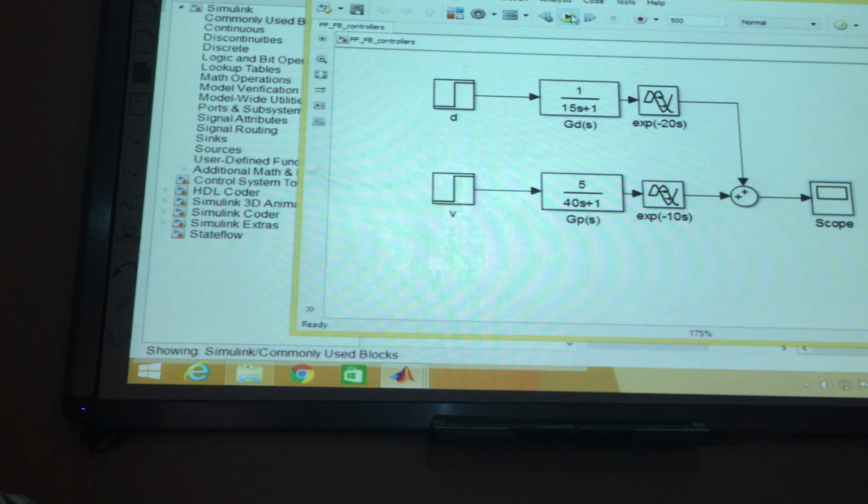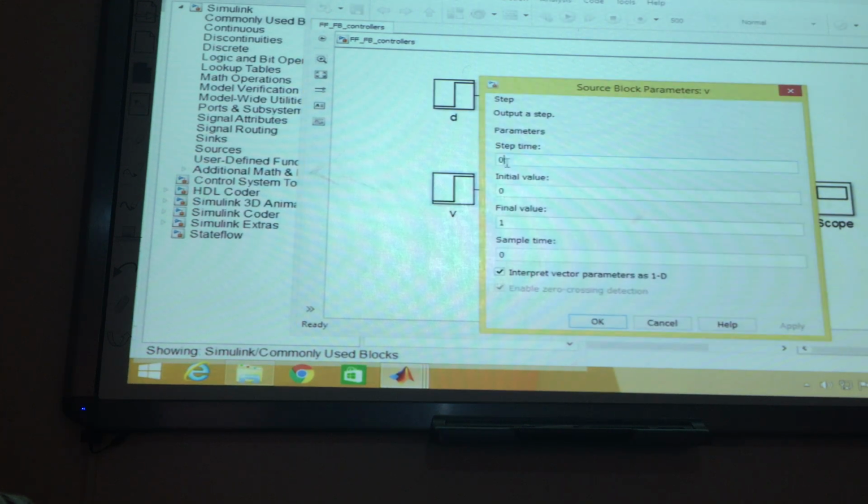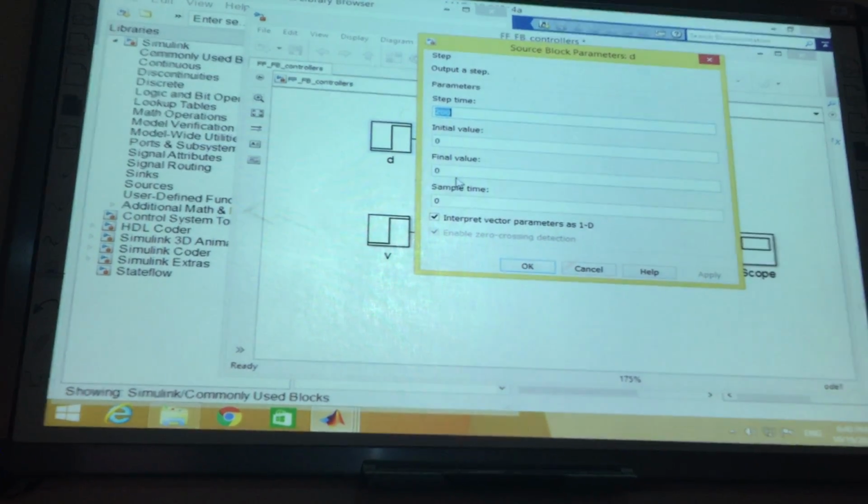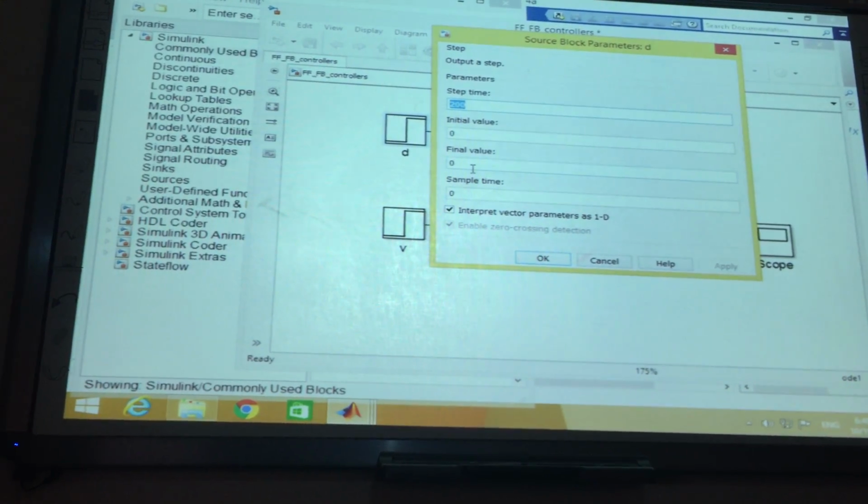A question: does the start have a step time of zero, or are the step times different? Yes, this is V. It will start from time 0 and change the value from 0 to 1. So at time equals 0, it will change from the initial value 0 to the final value 1. This is the unit step, U of t. But for D, at 200 you will have the effect. I put the initial and final values at 0, 0 because I don't want to change it right now. I will do it later.